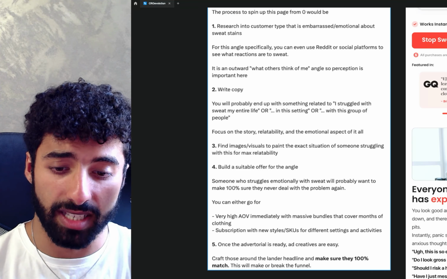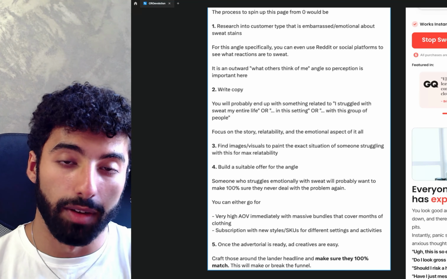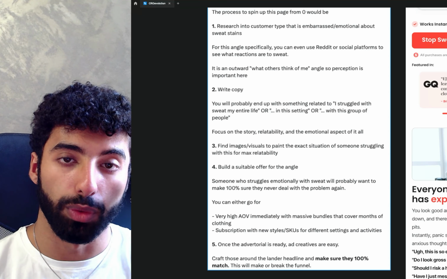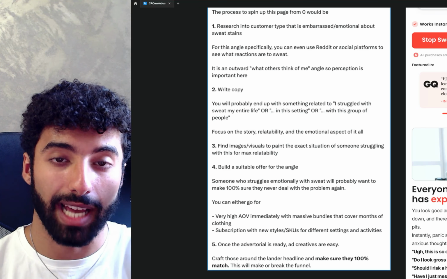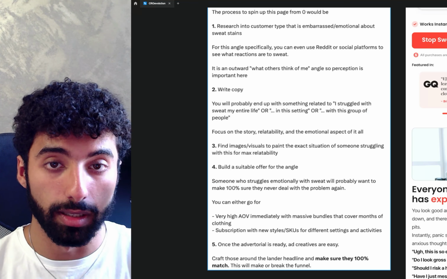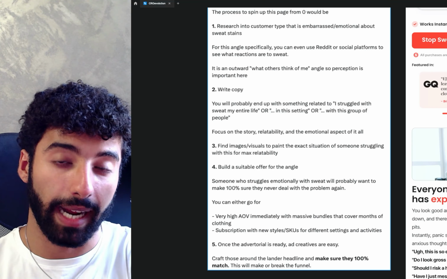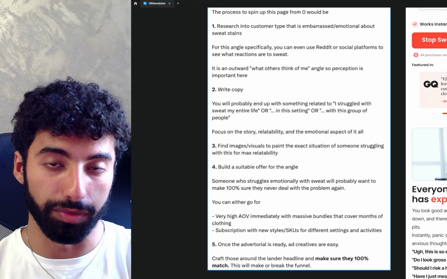As I mentioned, with the first option, you can go very high AOV immediately with a single purchase. For example, you can sell 3 months, 6 months, 12 months of clothing so your customers don't have to buy monthly every time they need clothing, but they can go with one of your bundles so they can have clothing ready for a long time, and that will be very high AOV immediately.